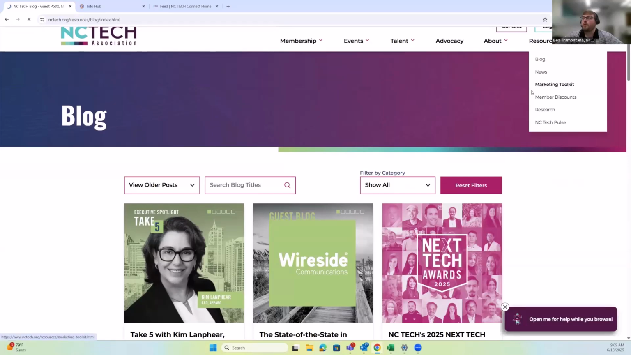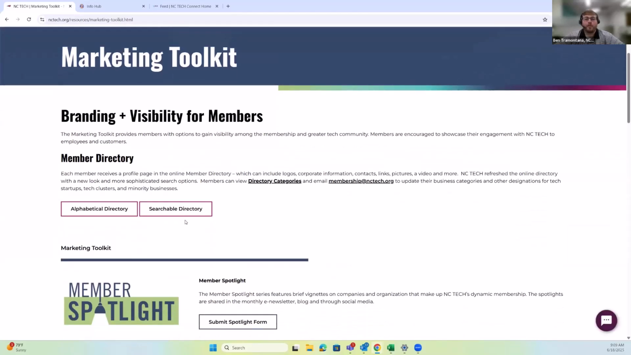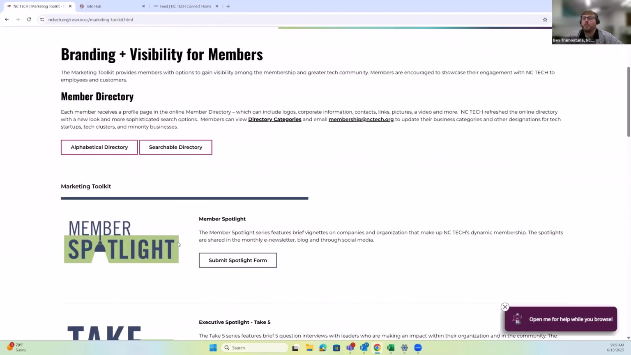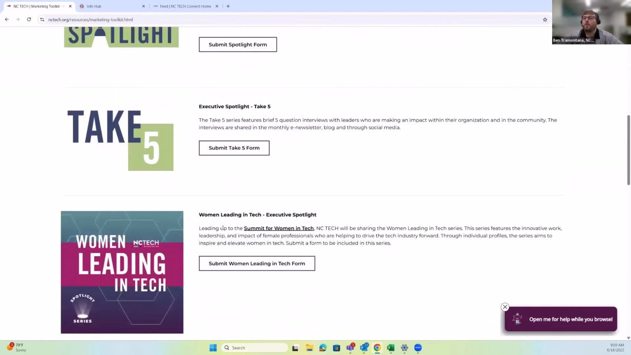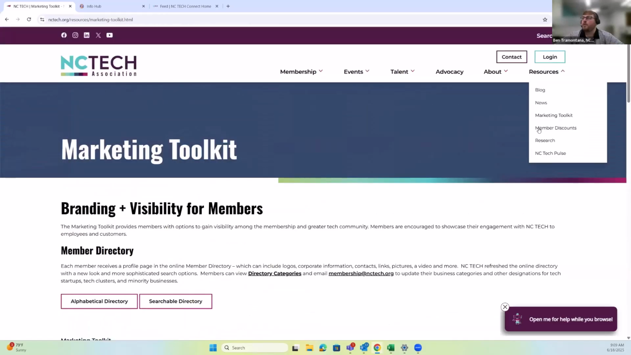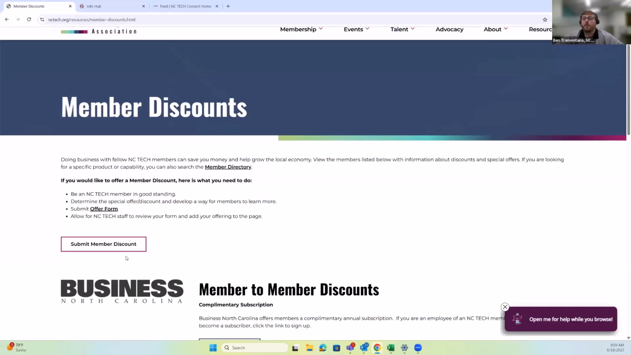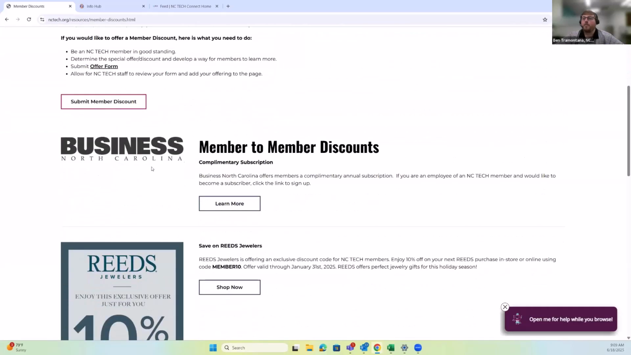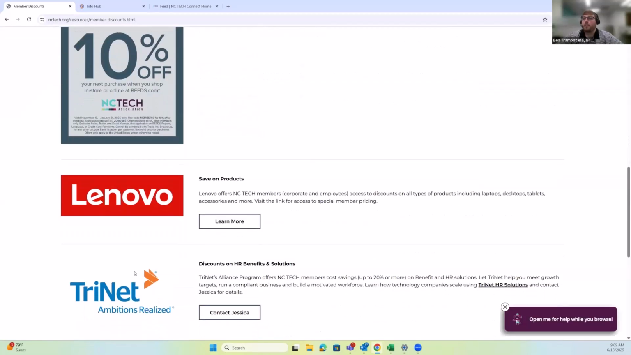This is also where you will find our marketing toolkit, which is great for branding and visibility for some of our members. You can submit different forms to take advantage of that. And this is also where you will find our member discounts that we spoke about earlier. If you're a member, you are also able to submit to offer a discount to our members. Currently, we have Business North Carolina, Reed's Jewelers, Lenovo, and TriNet.